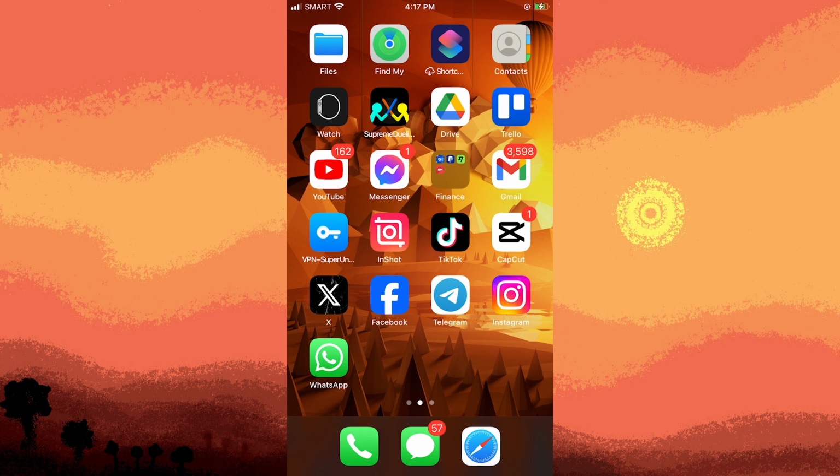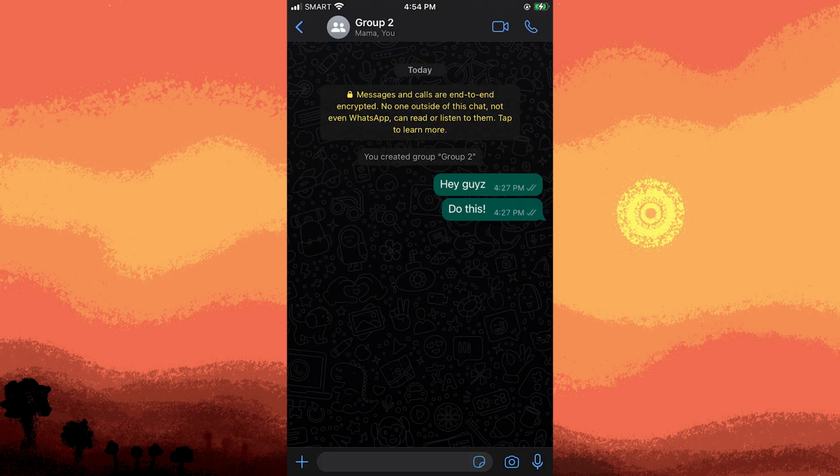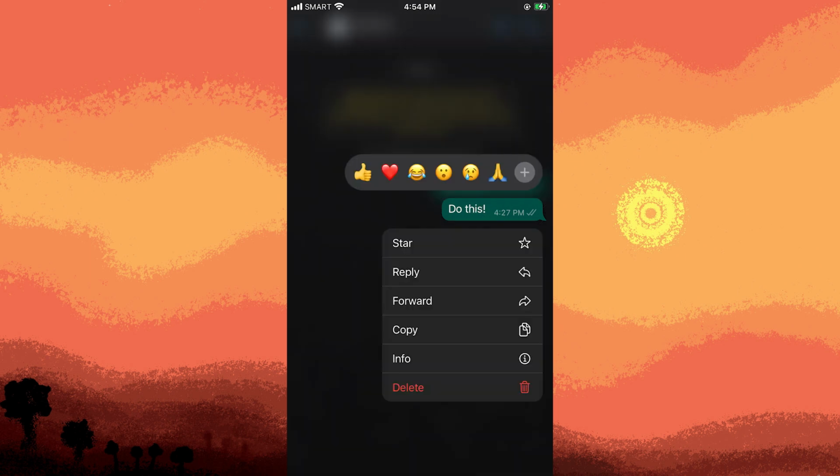steps. Step 1. Unlock or open your iPhone and launch WhatsApp. Now go to the message section, tap on the group chat where you want to star the message. Scroll through the chat until you find the message you want to star. Press and hold the message you want to star.